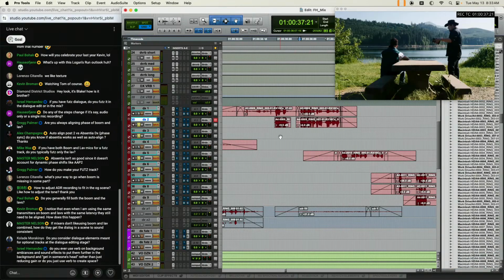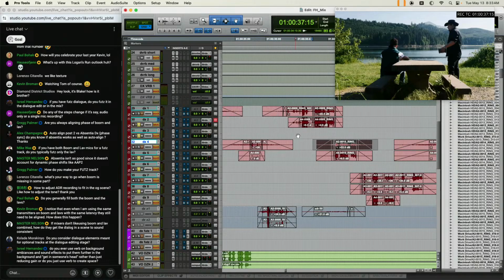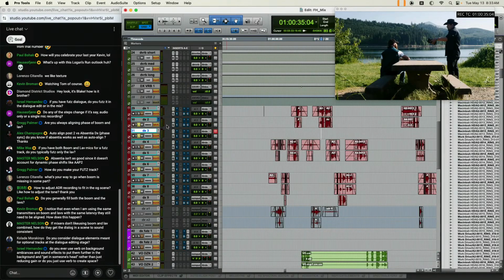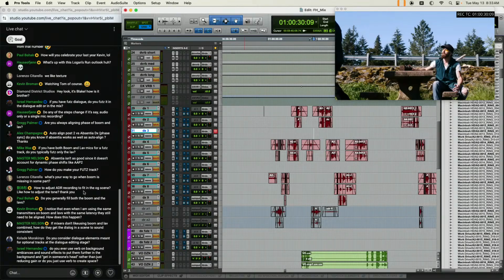I want it to be consistent. So I really like to fill all the way through so that if I were to solo the lavs, top to bottom of the scene, they're pretty consistent, and same with the booms. Sometimes you can't do that, but ideally that's the way you go about it. So good question. And that kind of covers Paul's question, do you fill both the boom and the lavs?